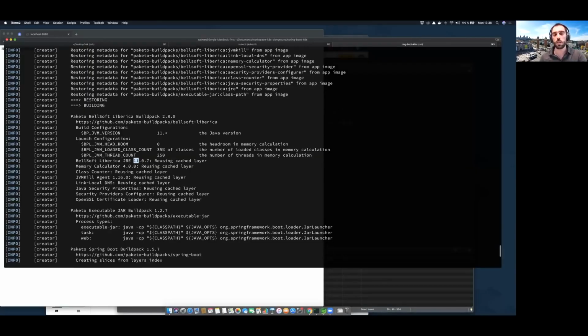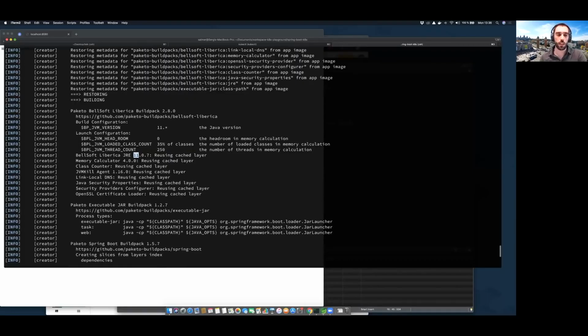But along with the JRE, it will start contributing a lot of layers. For instance, the memory calculator. Memory calculator is quite interesting because it will calculate the amount of memory that your container requires, based on a bunch of things like the number of threads, number of classes that you have. So when you start the container, the first thing that you will see is the memory calculator kicking in. We have another layer contributed, which will be the class counter.